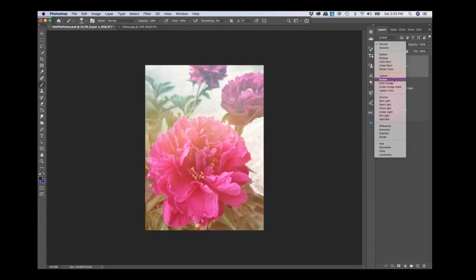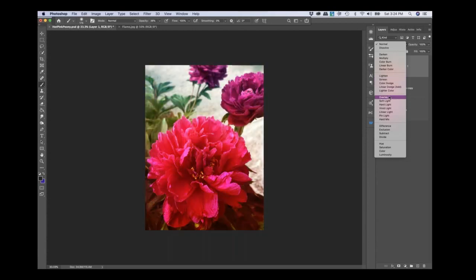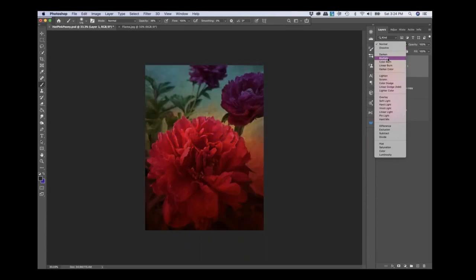Screen works for the black thing I was telling you about, but sometimes it works nicely as well to make your photos, especially flowers like this, kind of soft. The other one would be overlay, soft light. I have used linear light and pin light before, but those are the ones I most typically use. Okay, now I happen to have a preference.